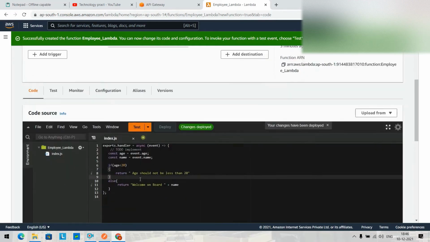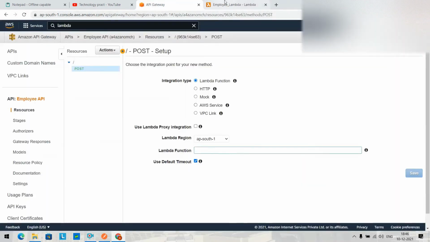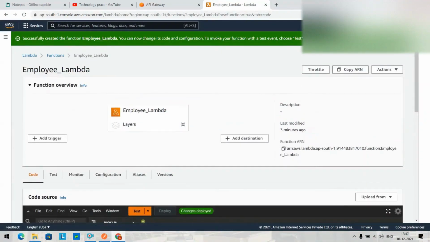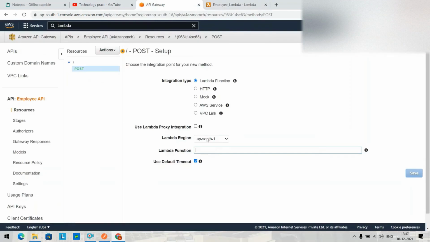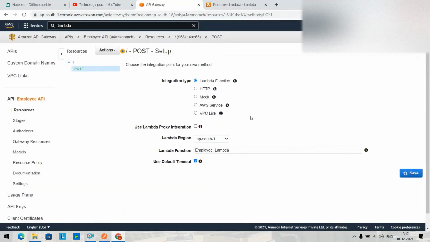Now our Lambda function is ready. Let's attach it to the API. We will just copy the name of the function, employee Lambda, and in the API Gateway we will attach it here. We will save this. It's saving.